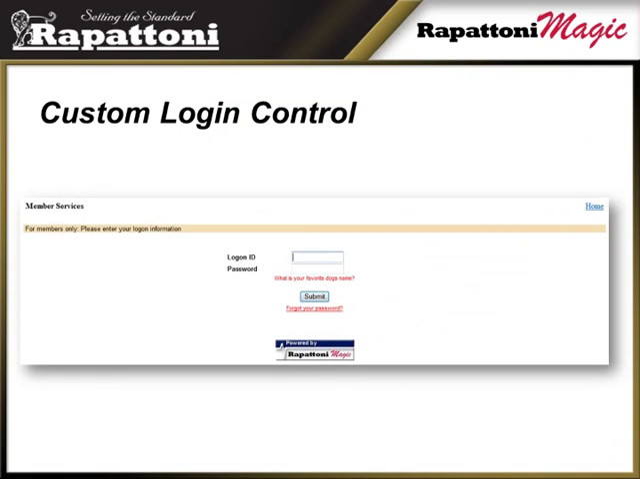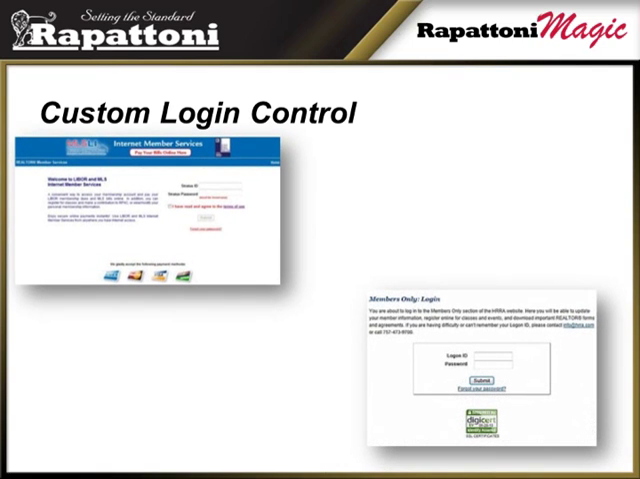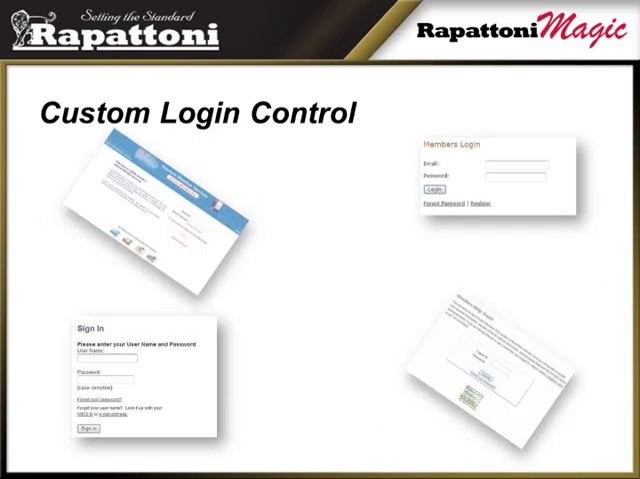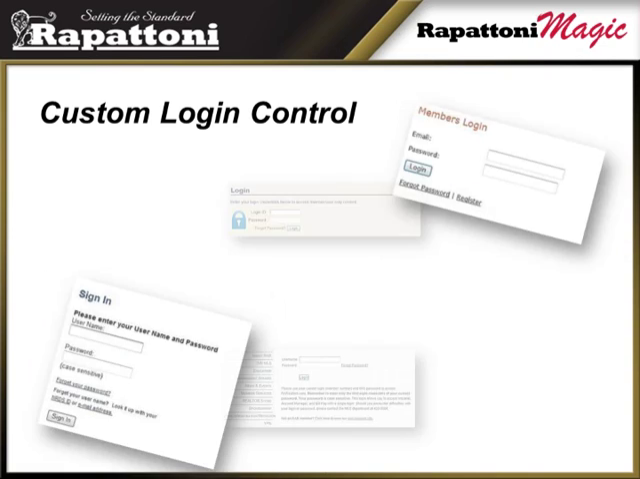IMS comes standard with login and main menu screens, but we give you the ability to create custom screens to better fit the look and feel of your IMS site. Here are some great examples of custom login screens created by our customers. As you can see, there is a wide variety of customizations available.